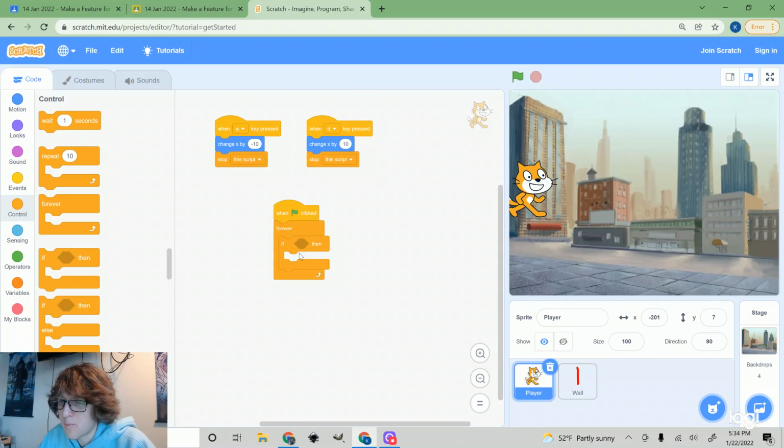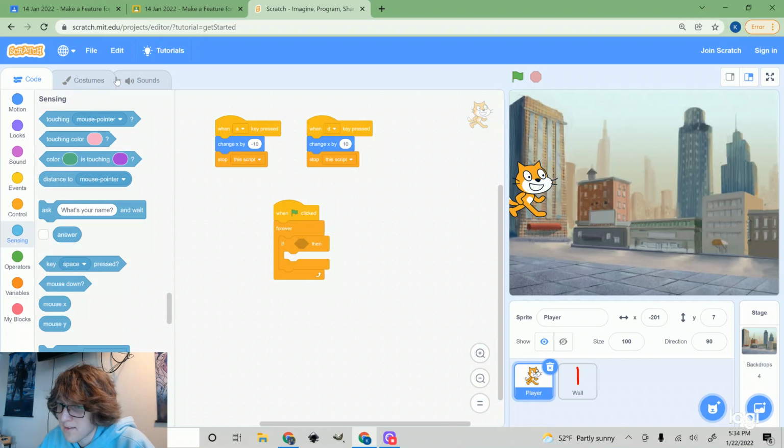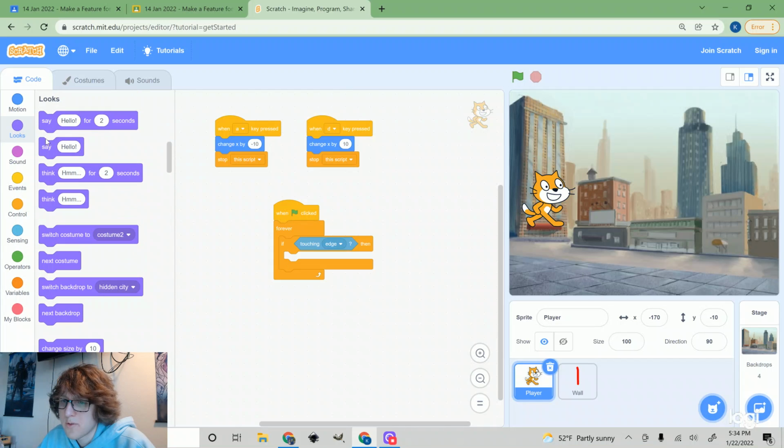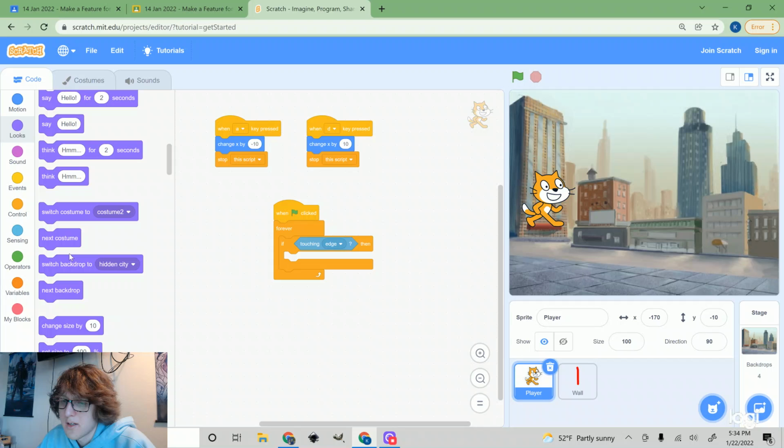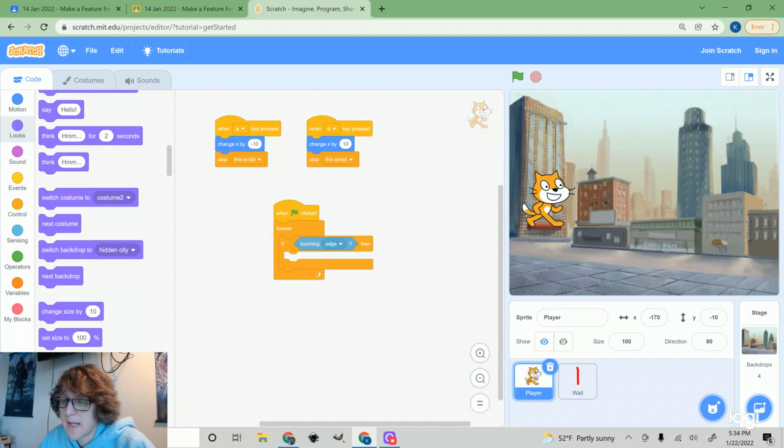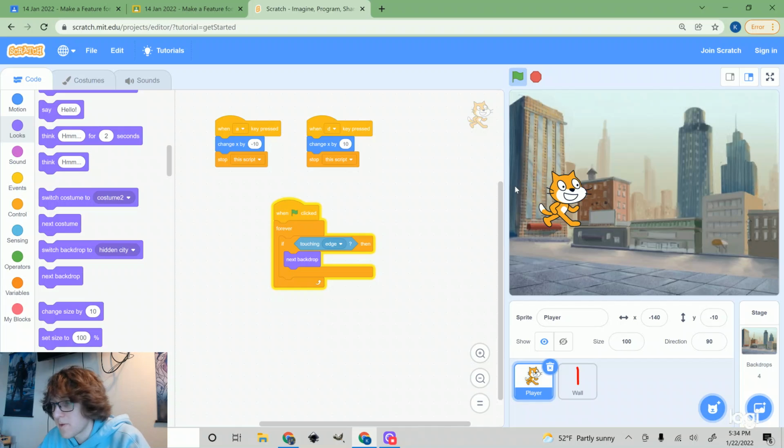So if our player is touching the edge, this is a sensing block, right? We're trying to sense if they're touching the edge. So if we're touching the edge, then we want to go to the next backdrop.